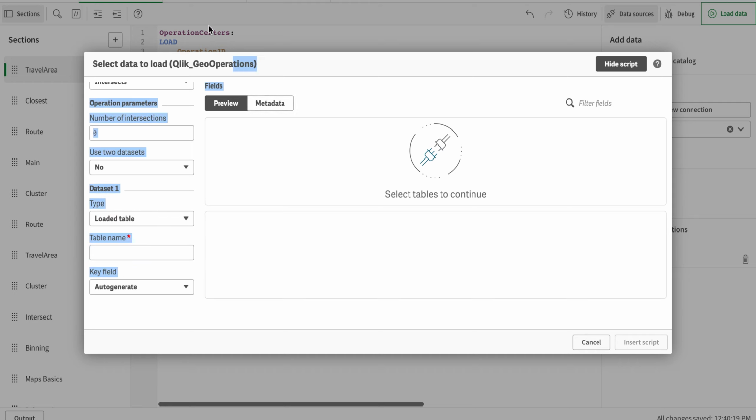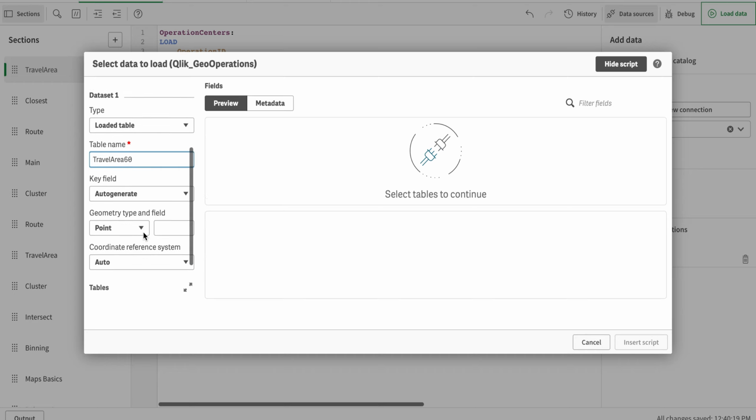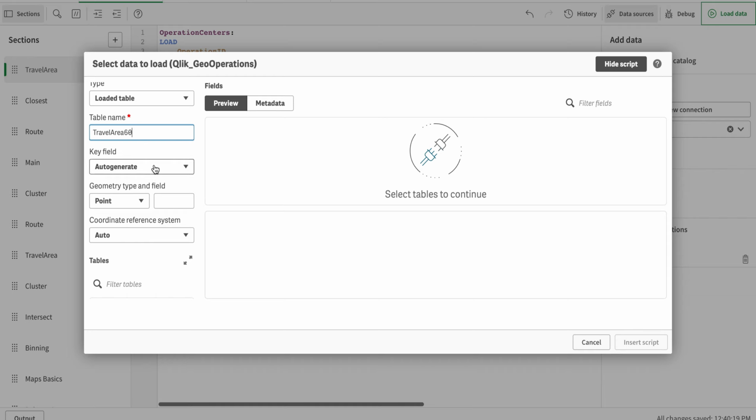So in this one, it's not going to be a geo operation, but it's going to be the area layer. The name of the table is travel area 60, I think. I'm going to check that again, and I can change that on the front end. I'm going to show you that, and I'm going to specify the key field. I can auto generate that as well, but in this case I'm going to specify it. I'm going to name it operation ID, and this time it's going to be polygon, so I'm going to use the polygon, and the name of the field is travel area.